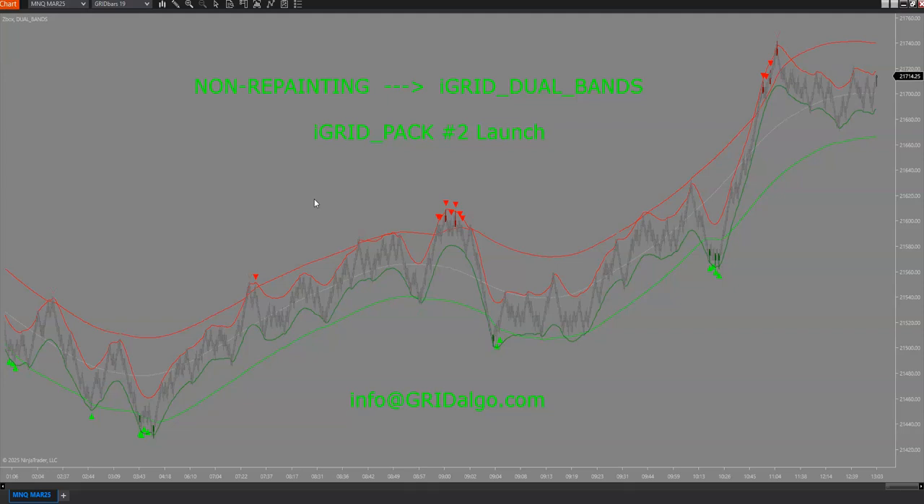And I see everybody's been using it. For those that don't get it and just absolutely got to have the non-repainting, well, that's fine. We're putting it in iGrid Pack 2, which I can now get ready to launch because I have the band plot and the math in it and everything kind of where I'm going to leave it for now.